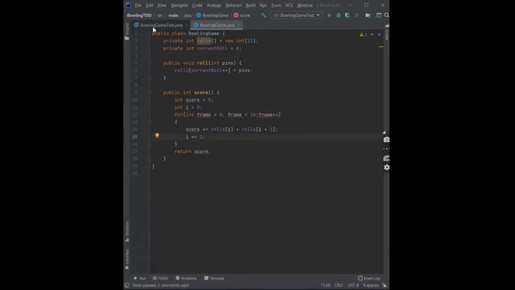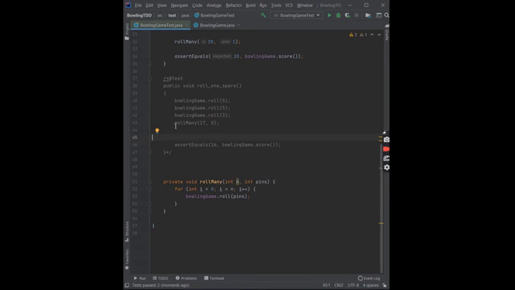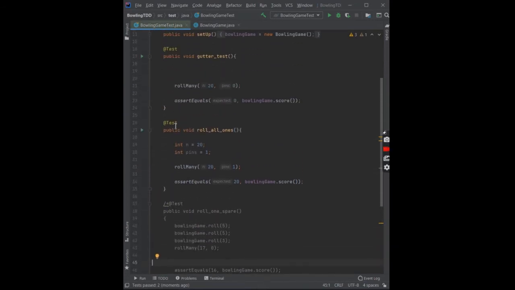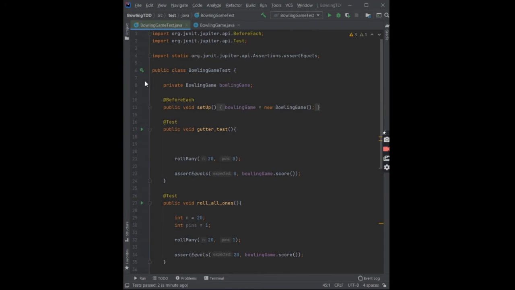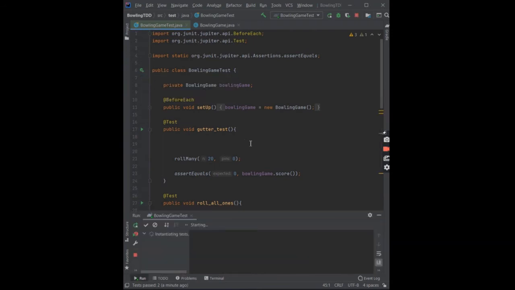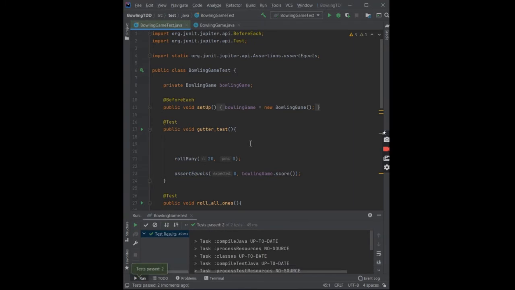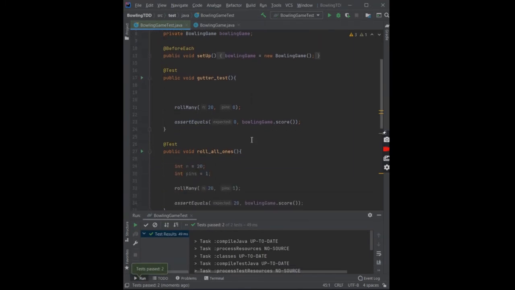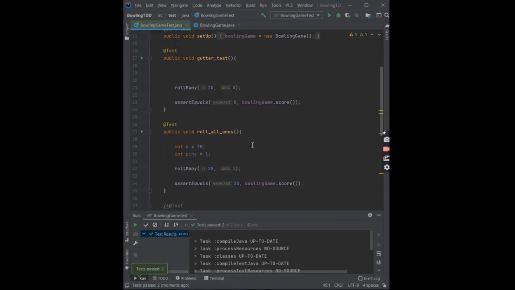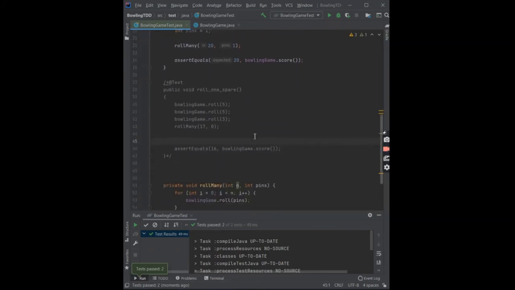So let's go to our code, to our test class, and run the tests. Okay, so we have 2 tests that are passing. Those 2 tests that we already had, they are passing, so we're good.